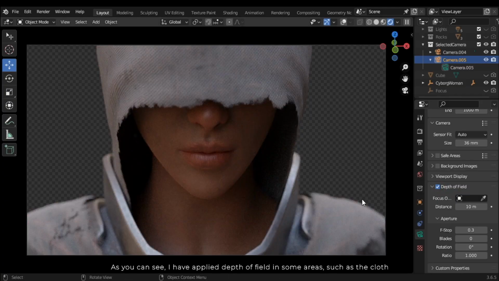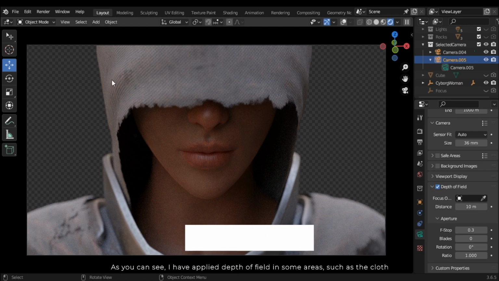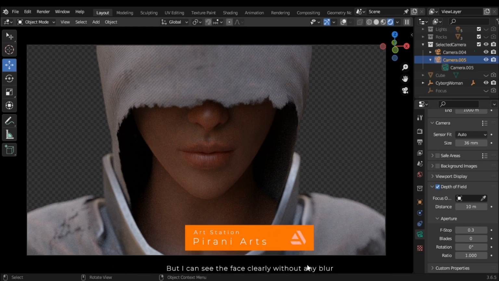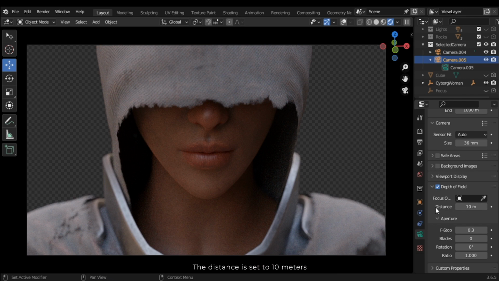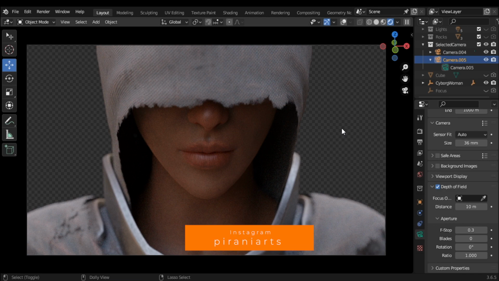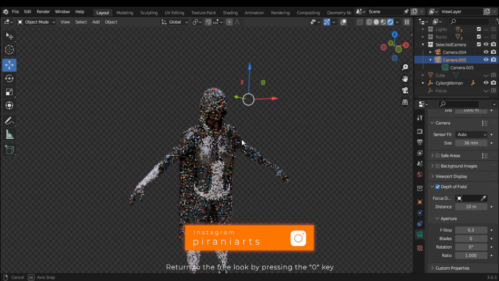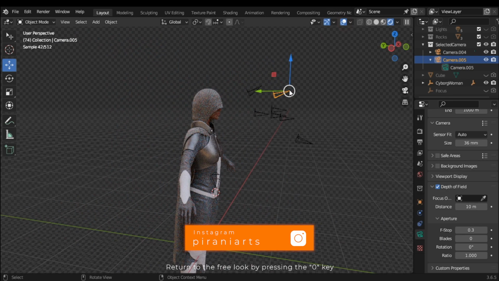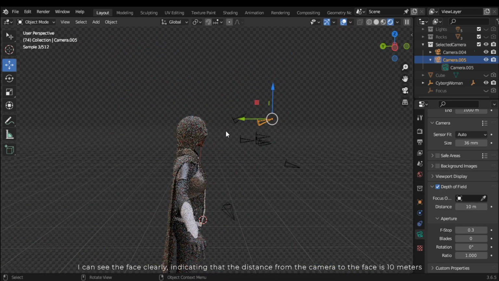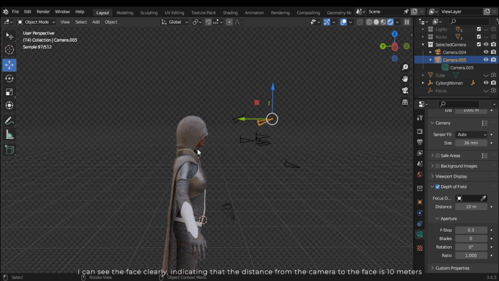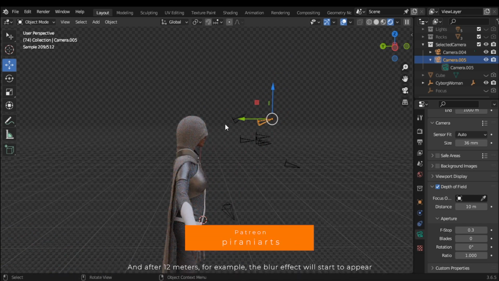As you can see, I have applied depth of field in some areas, such as the cloud. But I can see the face clearly without any blur. The distance is set to 10 meters. Return to the free look by pressing the 0 key. I can see the face clearly, indicating that the distance from the camera to the face is 10 meters. And after 12 meters, for example, the blur effect will start to appear.